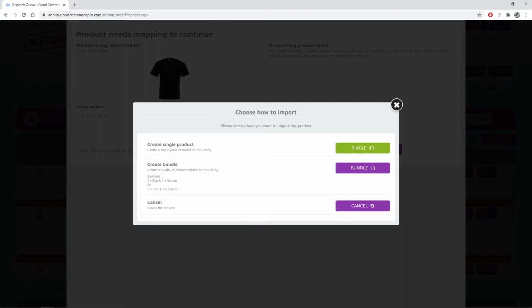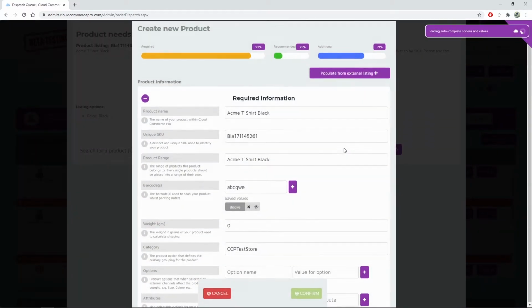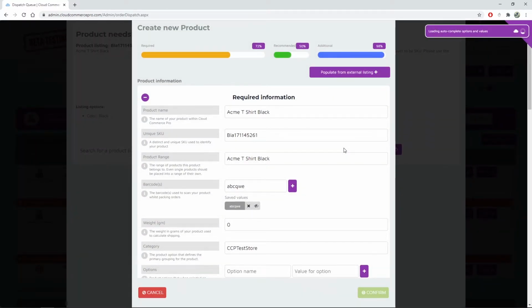First, you need to select if this will be a single item or a bundle, also known as a multi-pack. For the purpose of this guide, we will be making a single product. Click Single to continue. Now you will see the main part of the Realtime mapping tool. Here, you will find all the elements that make up a product, split into 3 sections.